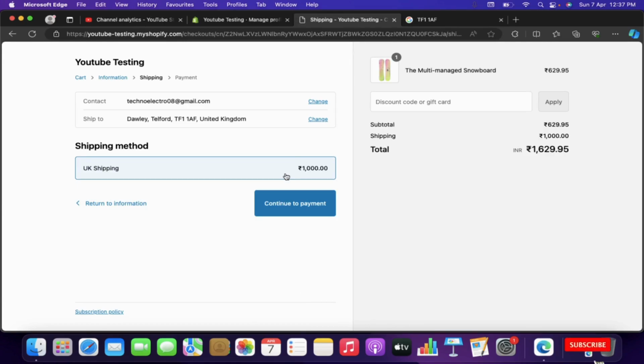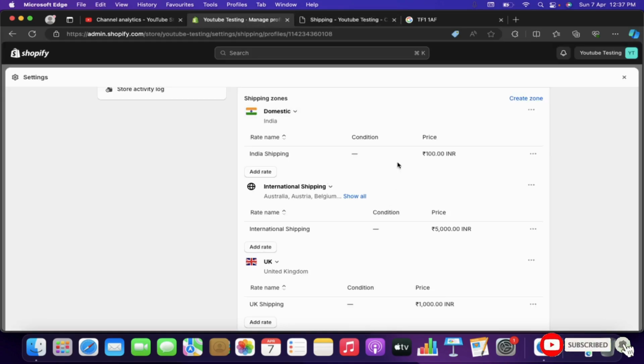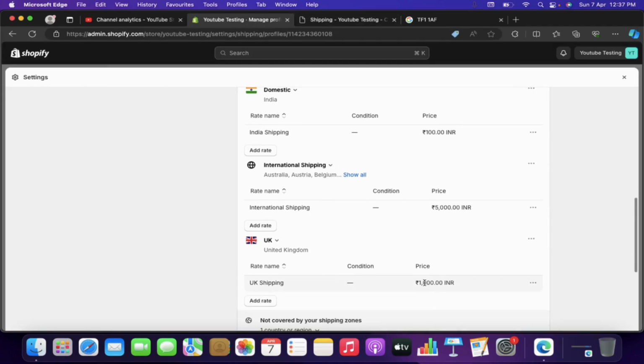So there you go. For UK shipping, we have got 1000 rupees as the shipping rate. So same thing what we had added over here.